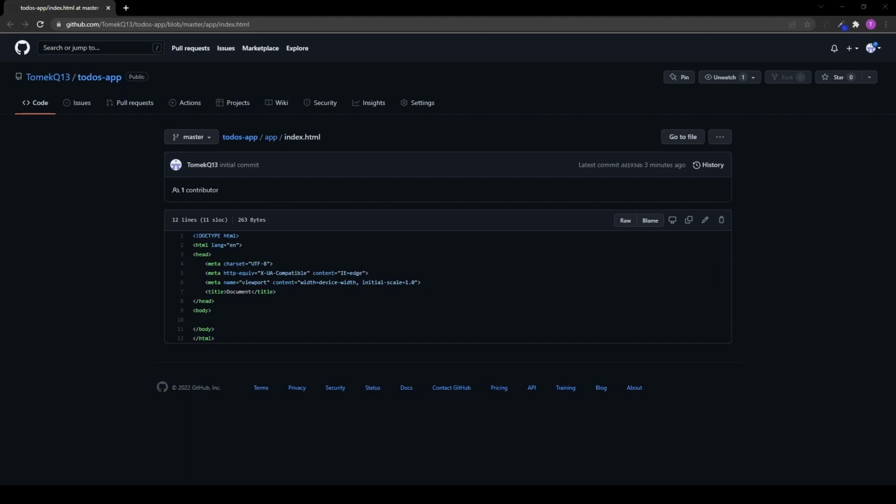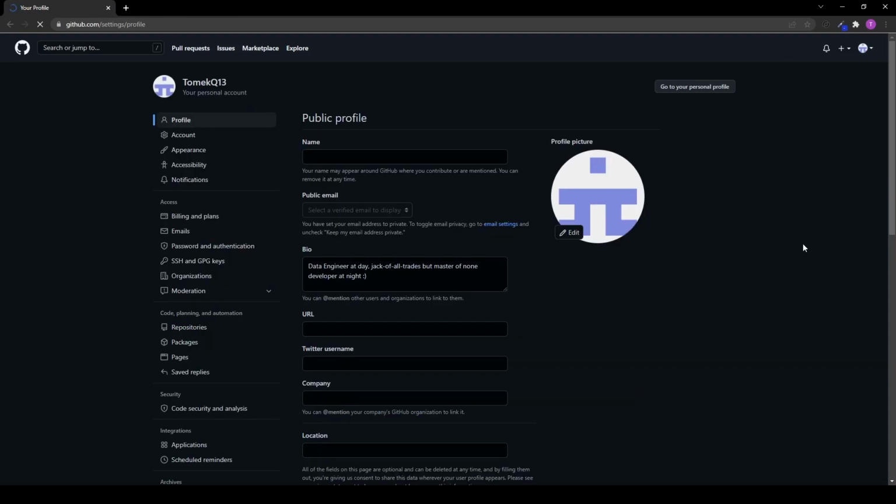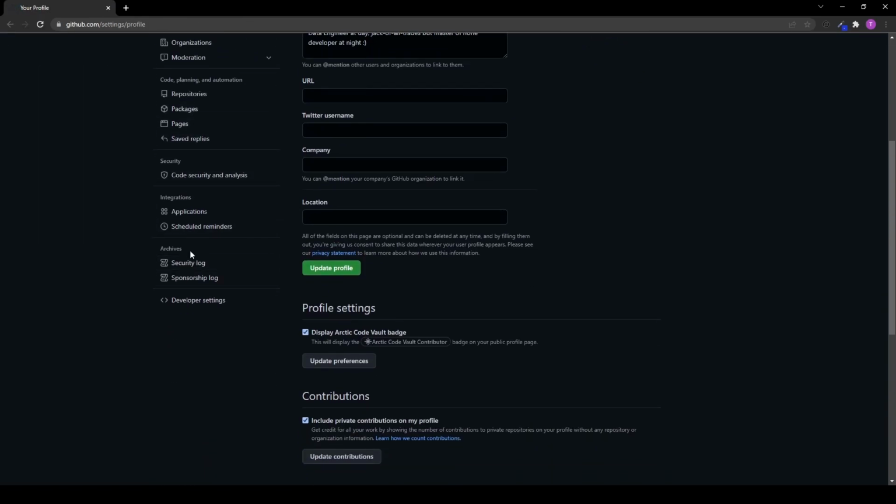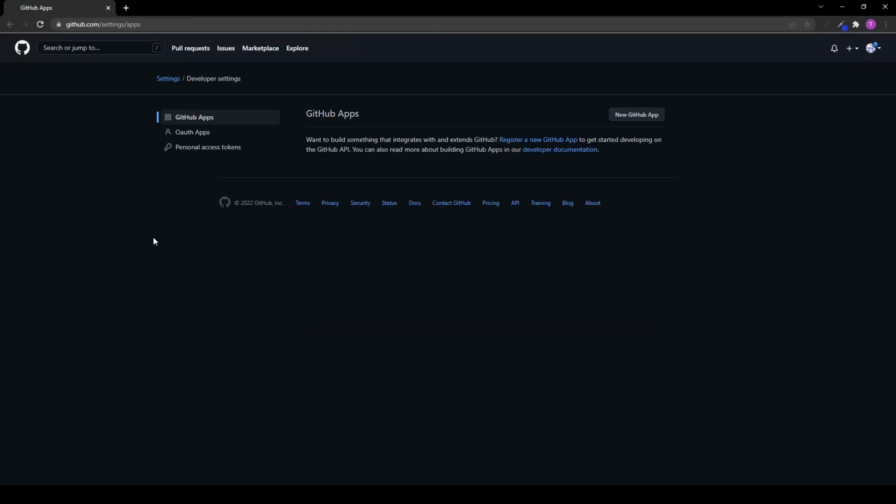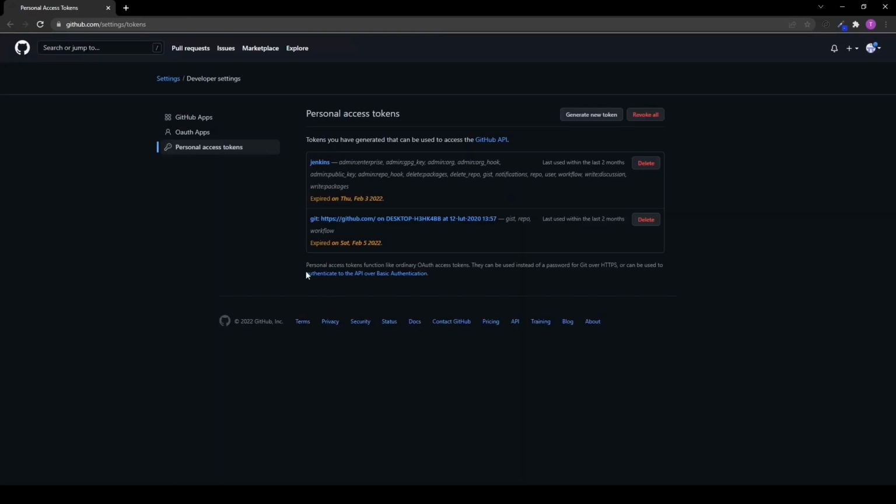And by the way, the access token I told you about that you should use instead of a password, you can generate by going here and then into settings, and then scrolling down here into developer settings, and then going to personal access tokens. Here you can generate new tokens that you can use instead of a password.